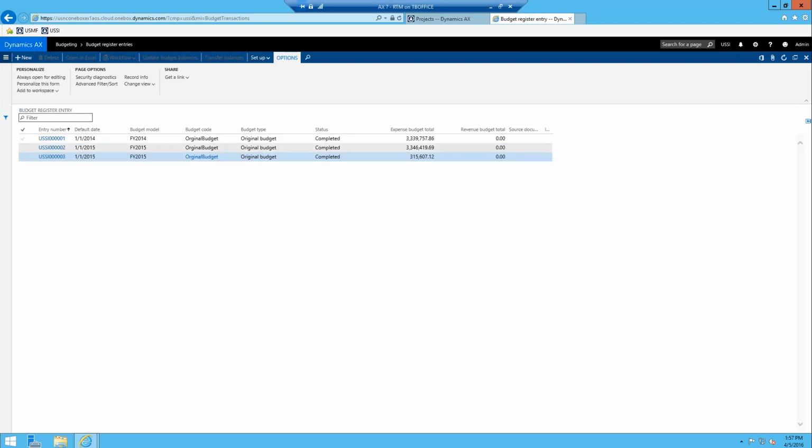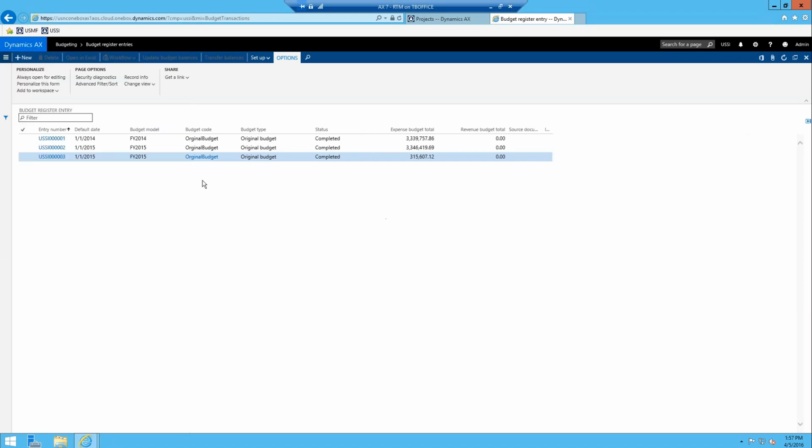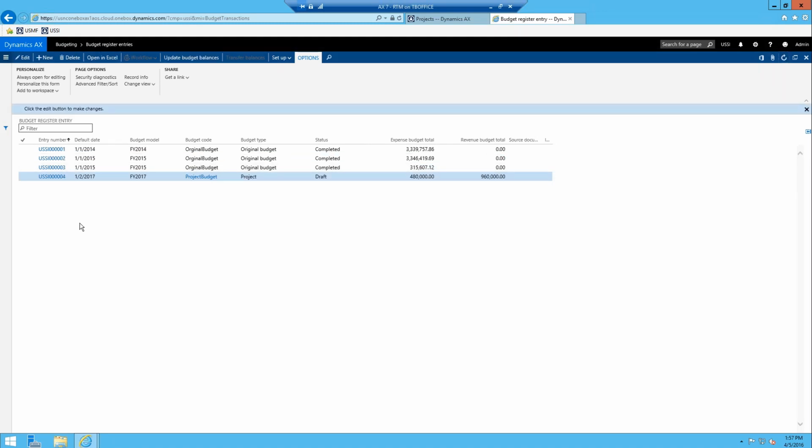So here's what I had originally. First of all, I went to the budgeting module and then budget register entries to get to this form. This is showing me a couple budget register entries that we had, and I'll just refresh it. There we go. And you can see that we have a new one that's got the budget type project, so it came from the project module. It's of draft status, so we haven't updated the budget balances to make this live yet. And there's my amounts, the $500,000 worth of costs and the $1 million worth of revenue.